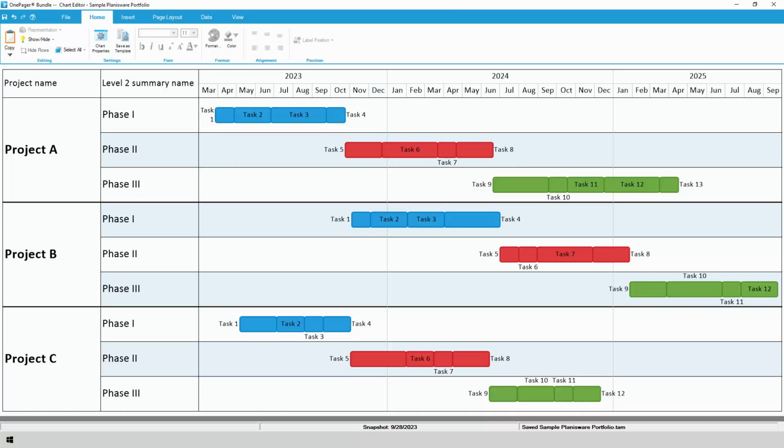Like swimlanes, colors can be assigned dynamically as well. In this case, OnePager has assigned color based on the Planisware WBS, making it easy to identify the same phase of each of the three projects in the portfolio. For example, all tasks that are part of Phase 1 have a blue color, regardless of whether they belong to Project A, B, or C.